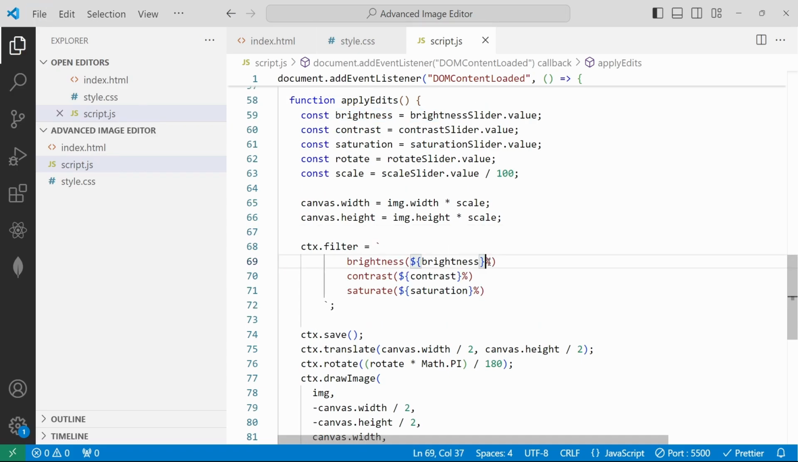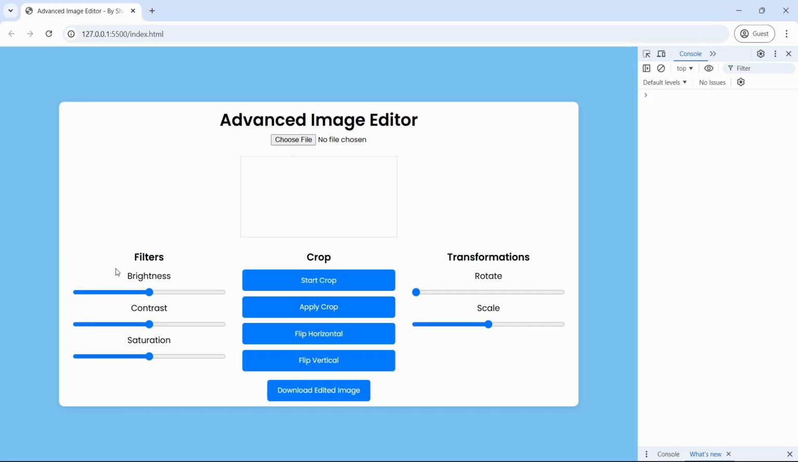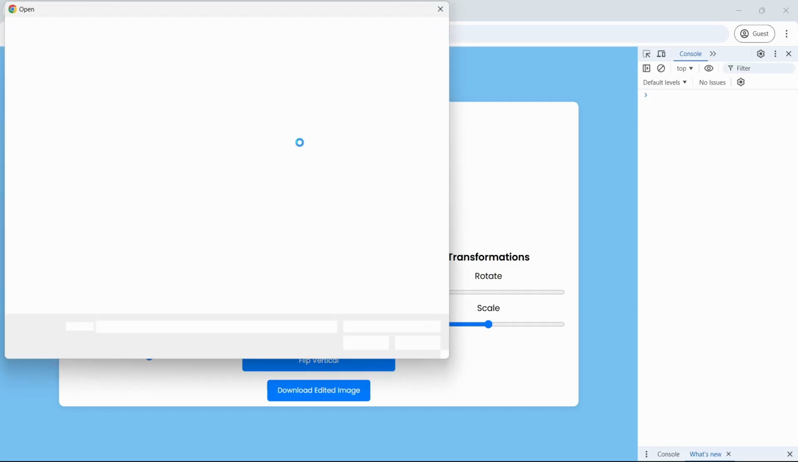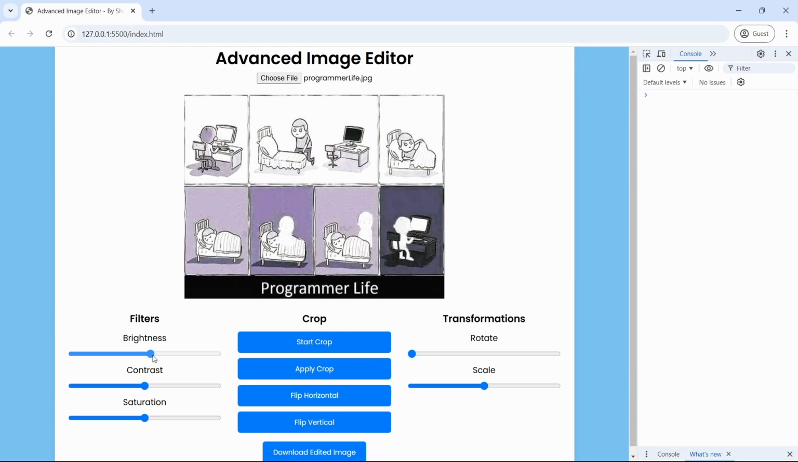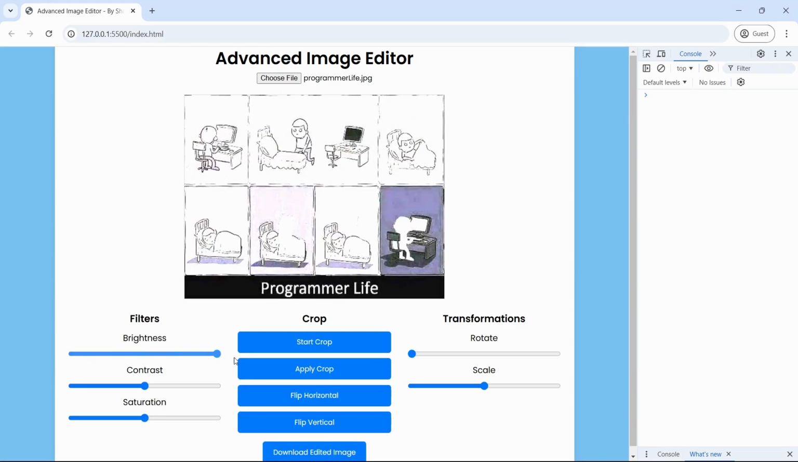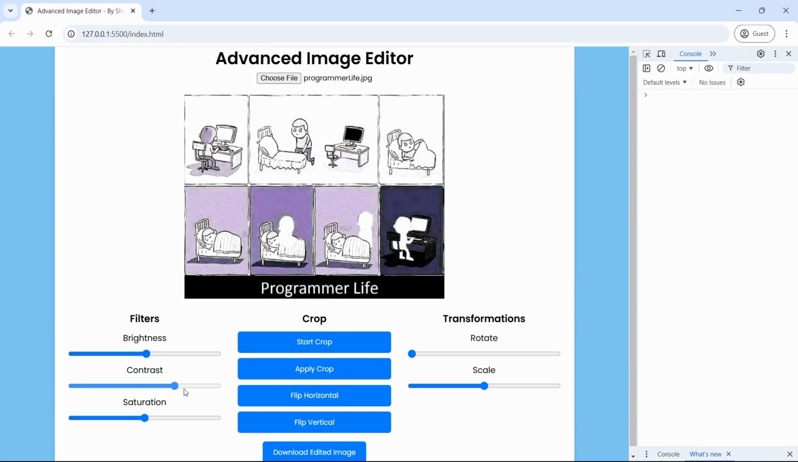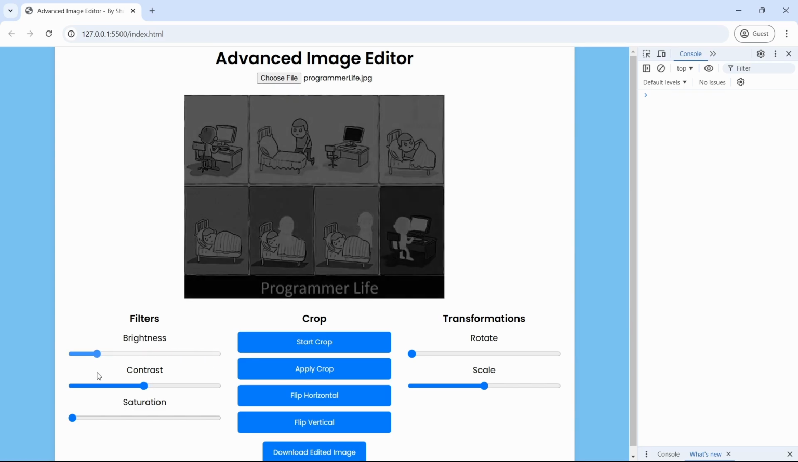Instead of value, I will add the percentage here, and if I save, go to the browser, and choose the file, now if I change the brightness, here we can see the brightness of the image as well as the contrast as well as the saturation. How simple is this, right? With the help of canvas, we can do the filters with selected values.